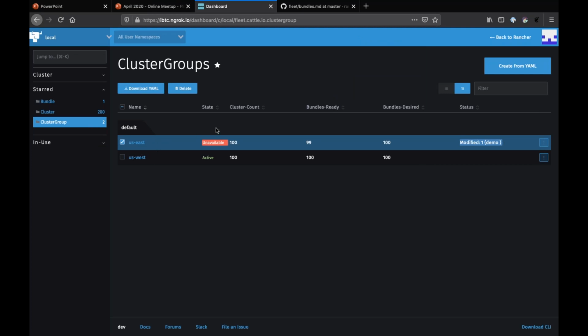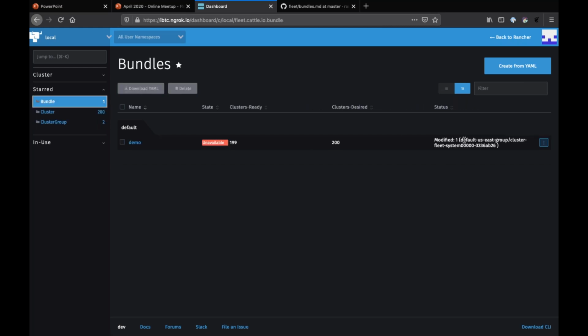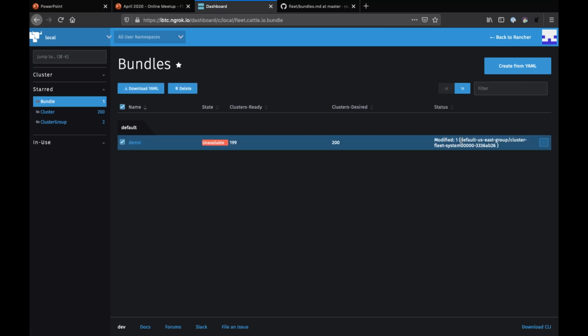So I can see in this cluster group, this application or this bundle demo, there's one instance of this bundle that has been modified. If I go to the bundle here, it gives me a little bit more information, which is basically saying this one's modified. This is the actual identifier for the cluster.